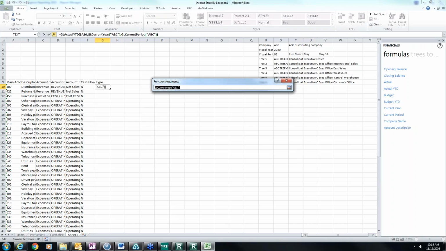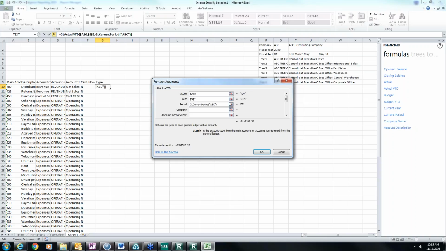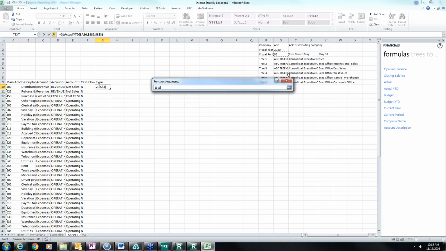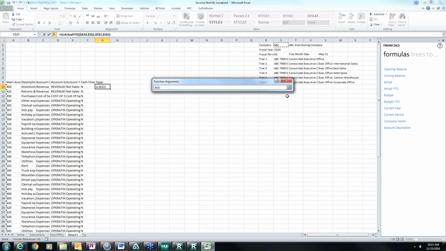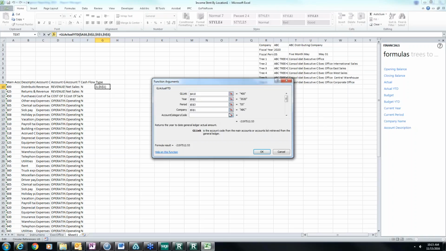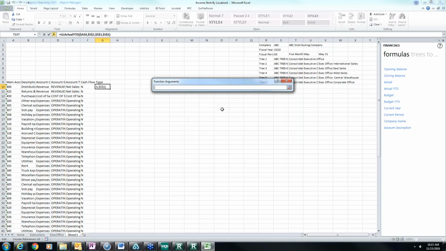If I go to year, it's my fiscal year, my period, fiscal period, my company, and again, I'm just hitting the F4 key for my absolute reference. I don't have an account category, but I do have a report tree unit path. So I am going to put that right here, and then I'm going to go back and show you how to drag that in.